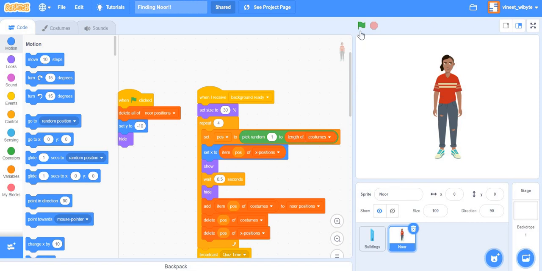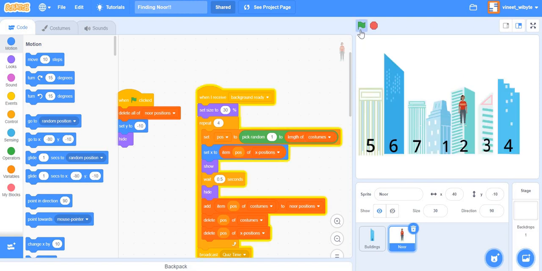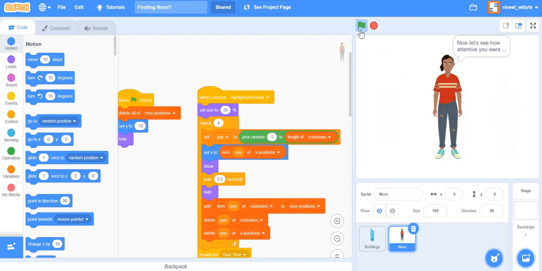So what I mean by that is, notice that here Noor goes to four different buildings, and after that it starts asking questions, right? But won't it be cool if, let's say, Noor went to one building, then asked a question, right? Then Noor went to two buildings and asked two questions, maybe. Then Noor went to three buildings, asked three questions, and so on, right?